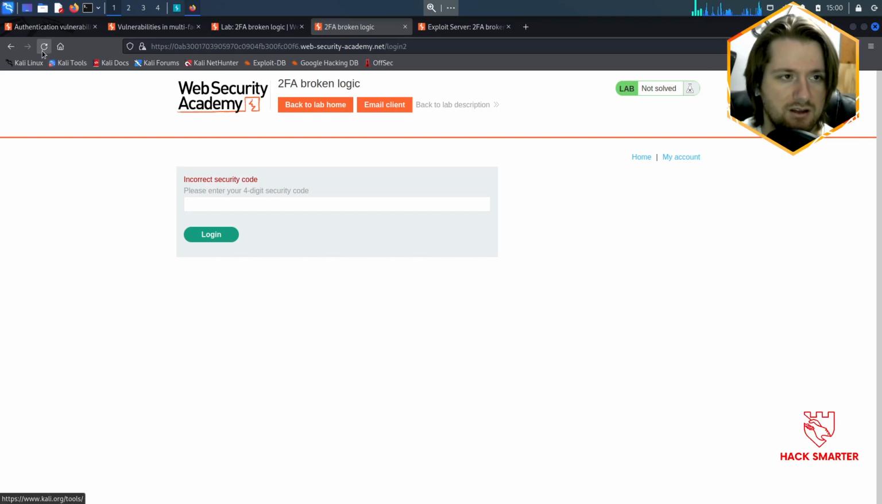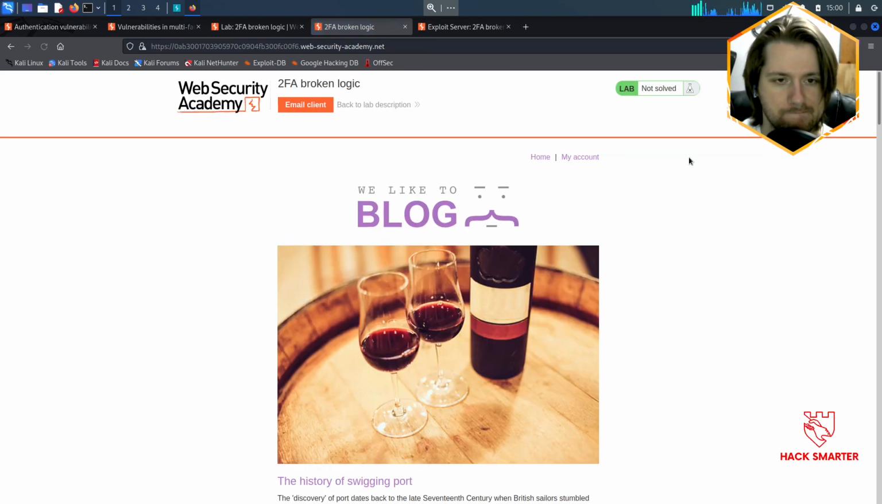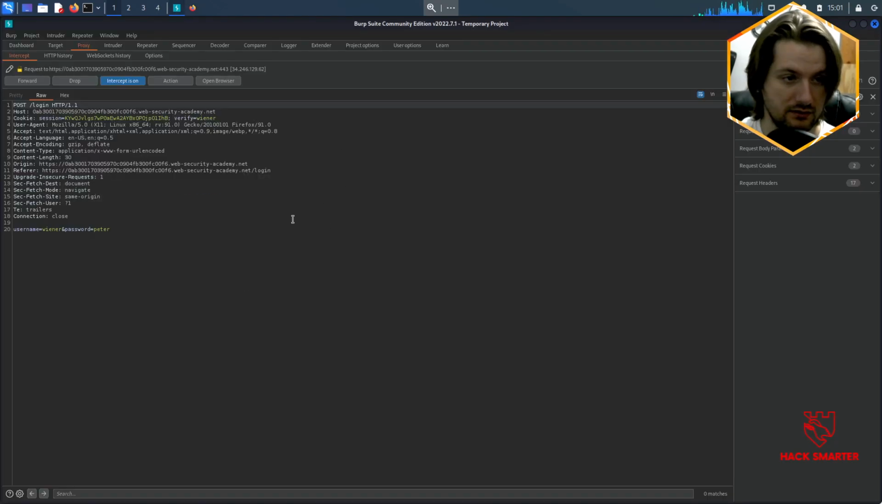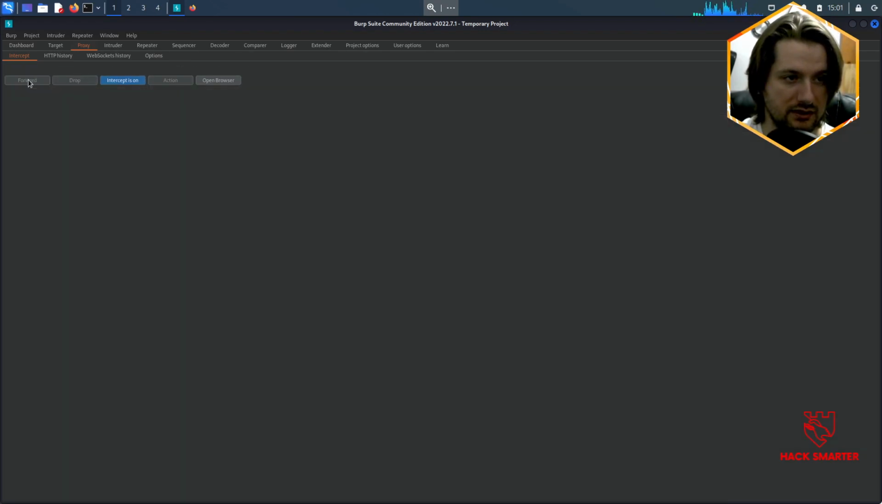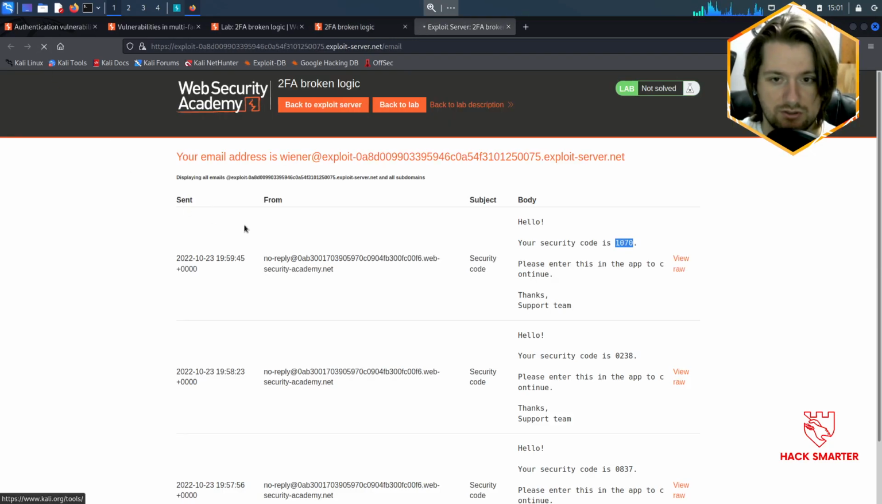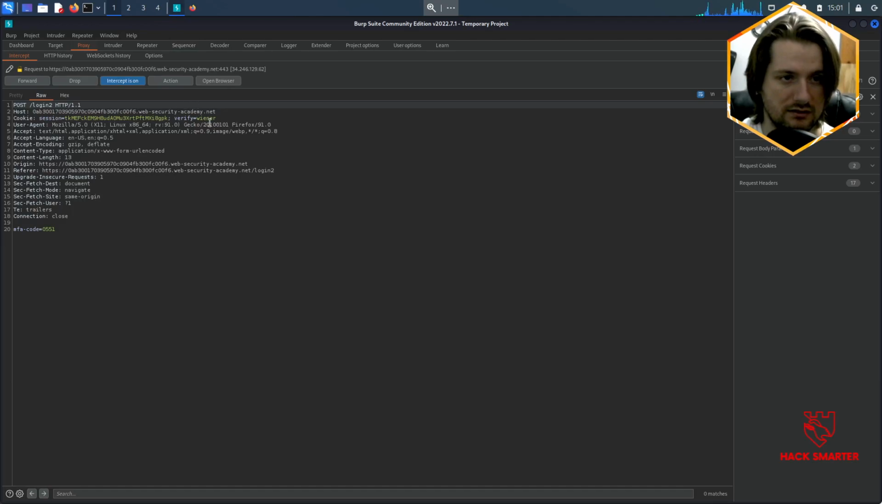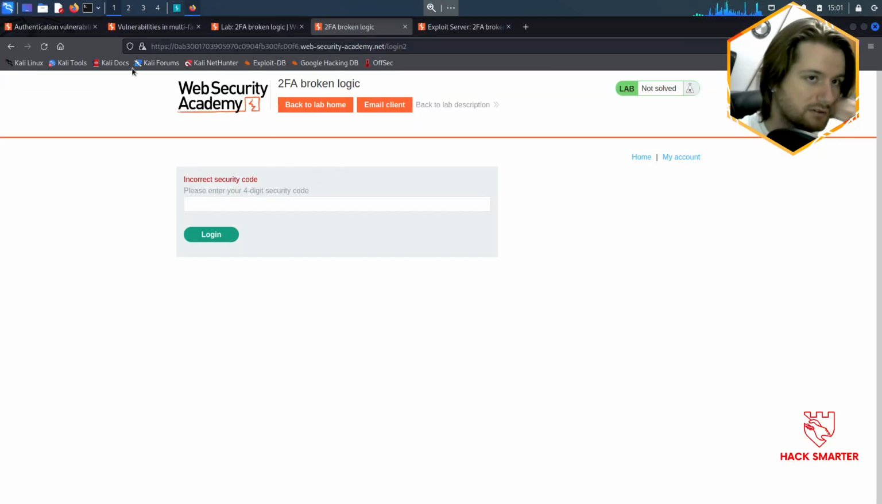We'll turn Intercept off, make sure we're all logged out. So now we'll log in as Wiener, Peter. This time we'll turn Intercept on right away. So we'll switch this to Carlos, and then we will forward it. We'll turn Intercept off. Then we should get a new email here. Copy the code, we'll add it in. And then we'll turn Intercept back on, and let's change this to Carlos again. And we'll forward. Incorrect security code. What's going on?